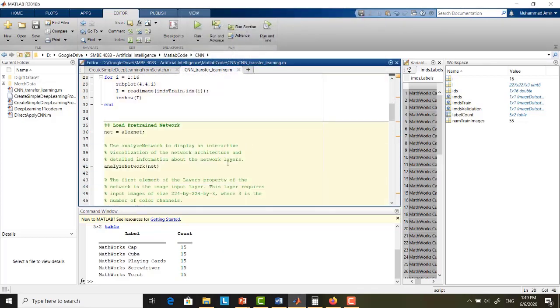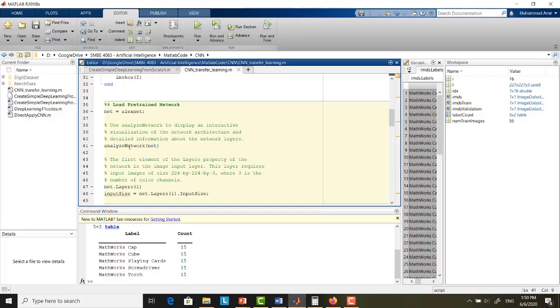And then you define your net as AlexNet, because AlexNet is already built into the MATLAB library. So if you write AlexNet, you will get the net which belongs to AlexNet. Once you assign your net equal to AlexNet, a well-established, trained AlexNet, you can display the architecture of your net by executing this.